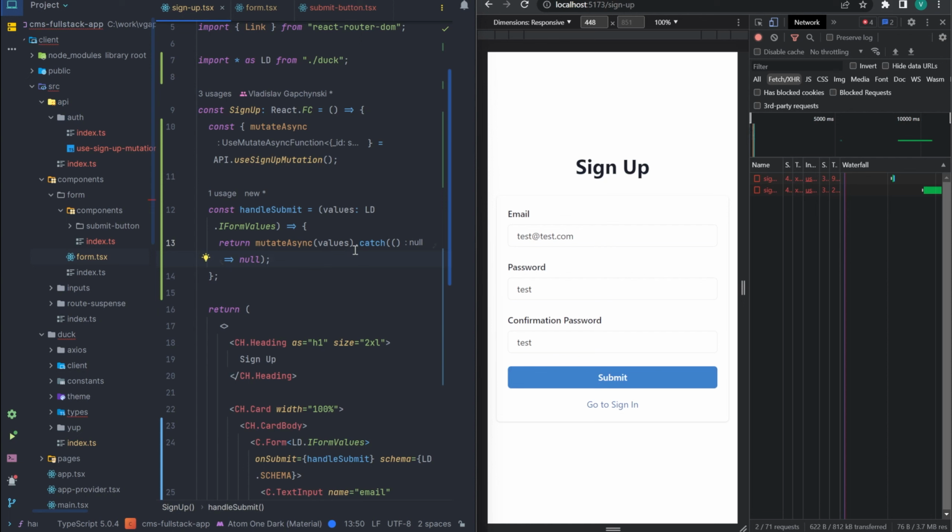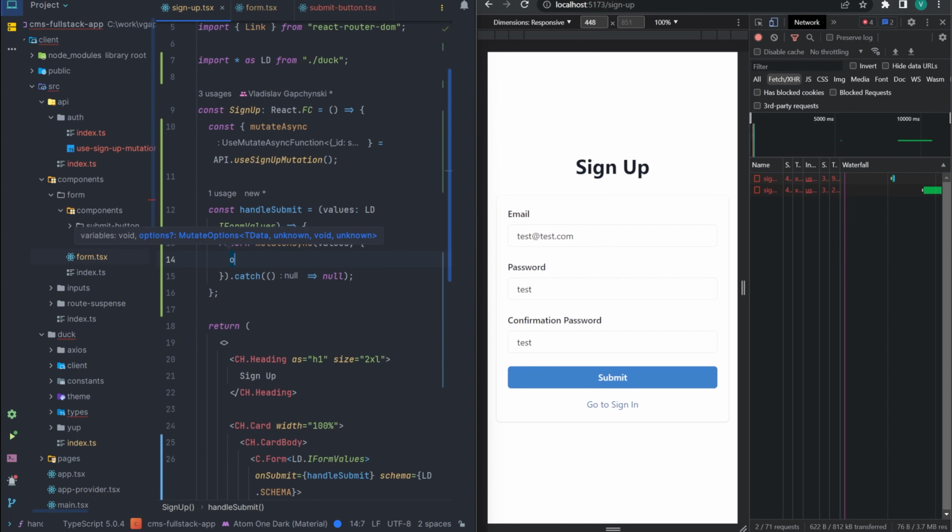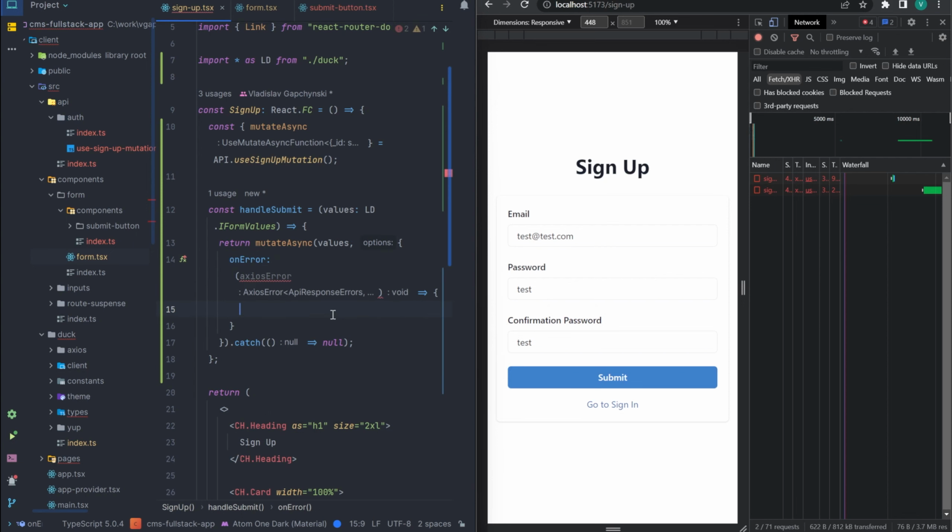Let's do error handling for our mutation. For this we will pass the config to the mutate_async function as the second argument, in which we will describe the onError callback. Its argument is an Axios error object. Let's see what's in it.